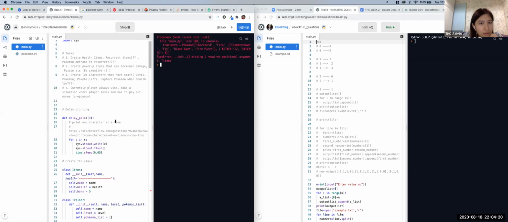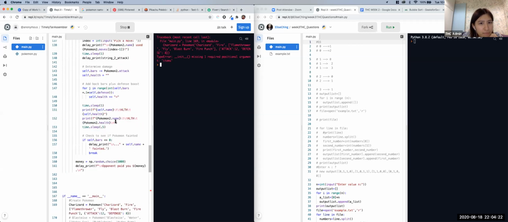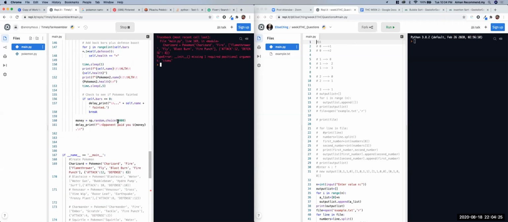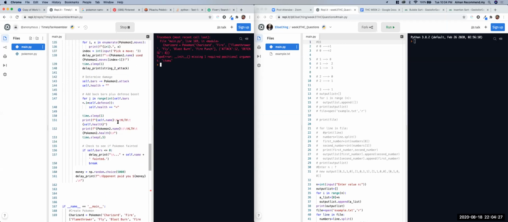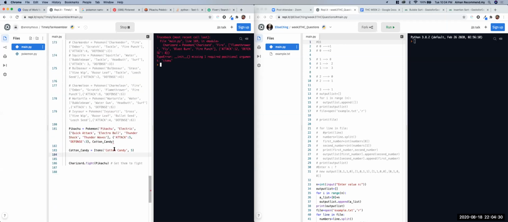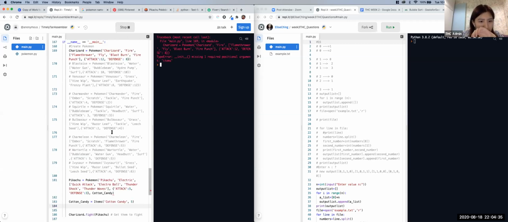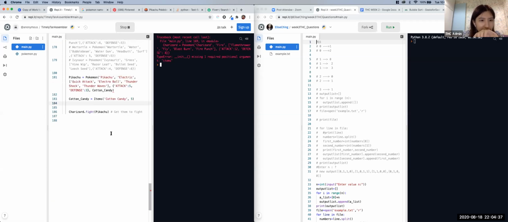Init missing. Yeah, I kind of understand how to create a class, but I just don't know how to tie it into the. Oh, I think. Oh wait. Can you go down? Pikachu is Pokemon. Oh okay. Line 183 should be before line 181. Can you put it before the Pikachu? This cotton candy should be before.